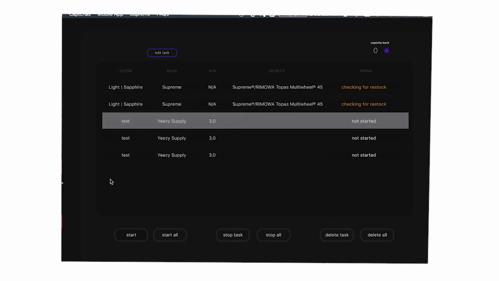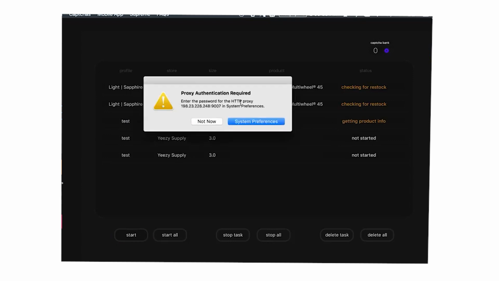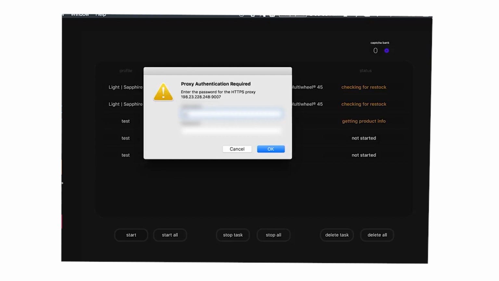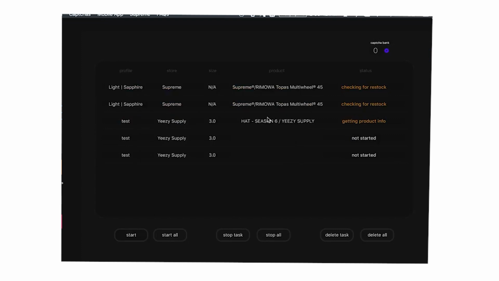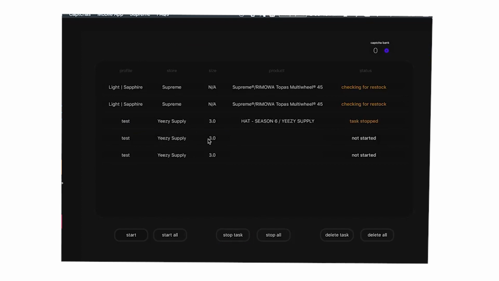When you initiate a task, if you are using a personal proxy, you will be prompted to enter your username and password. Click on System Preferences, and in the window that appears, input your proxy's username and password. Click on the OK button. That's it. The proxy is now configured and the task will execute using the specified proxy.